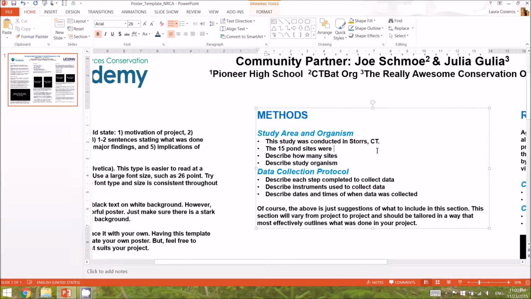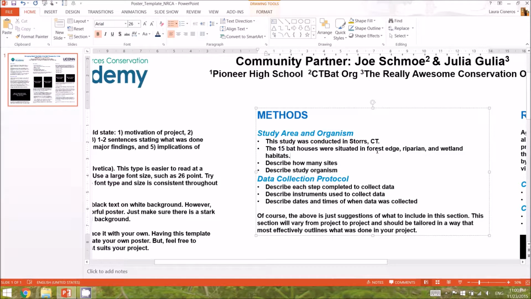Or let's say I was installing bat houses in a variety of environments. I could say the 15 bat houses were situated in forest edge, riparian, and wetland habitats. Again, these are all examples. It's going to be dependent on your project.